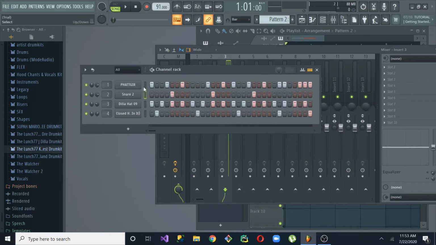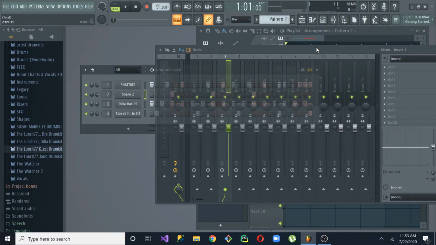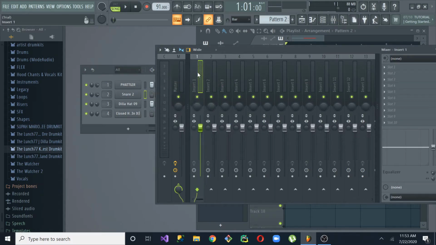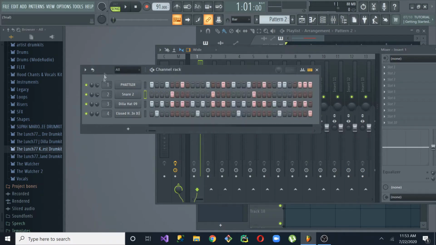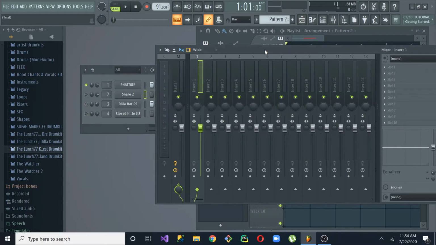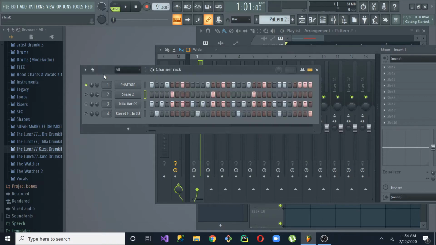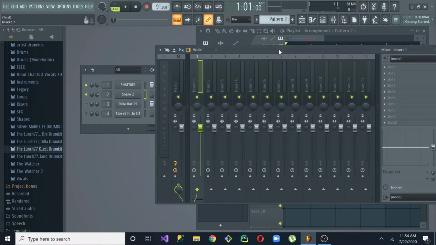So for example, I have my kick routed to number 1. So that means it's going to be routed to the insert here, number 1. And I can even go here, I can mute all of these. So the only thing that's not muted right now is my kick. And if I click on play, you can see every time the kick happens, the volume meter is going up in insert number 1. And if I add in my snare real quick, all I'm doing is unmuting it right now. You can see that happening in insert number 2.